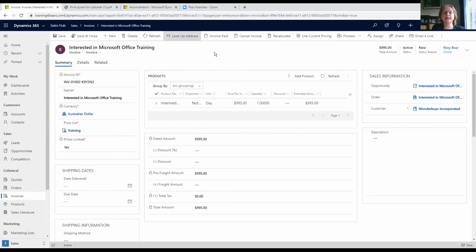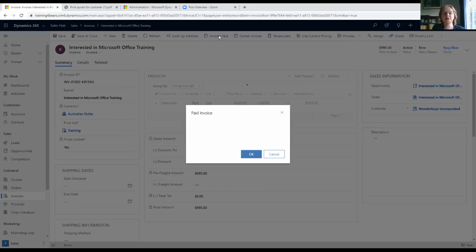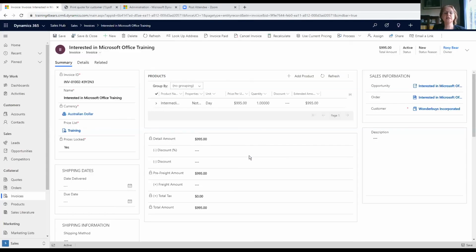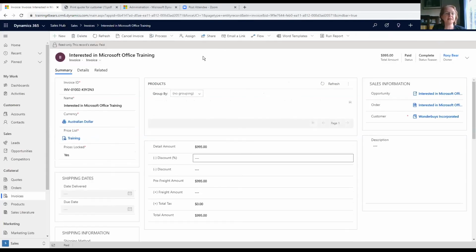And Mary, being a nice sort of person, has paid us that invoice. So we've got some cash. So we'll tell CRM that it is paid. So that is, in very few minutes, the entire lead to cash process.